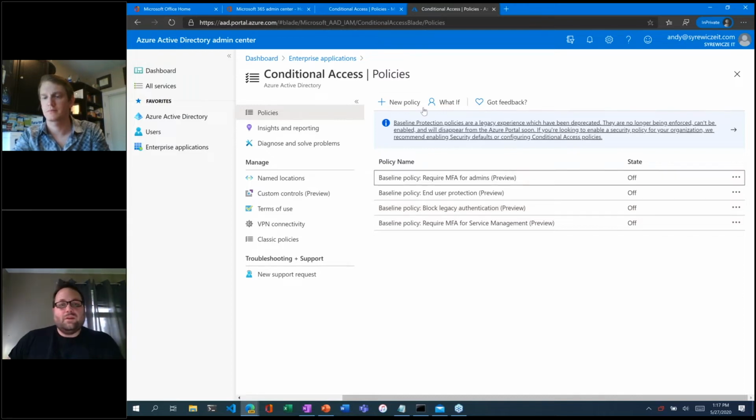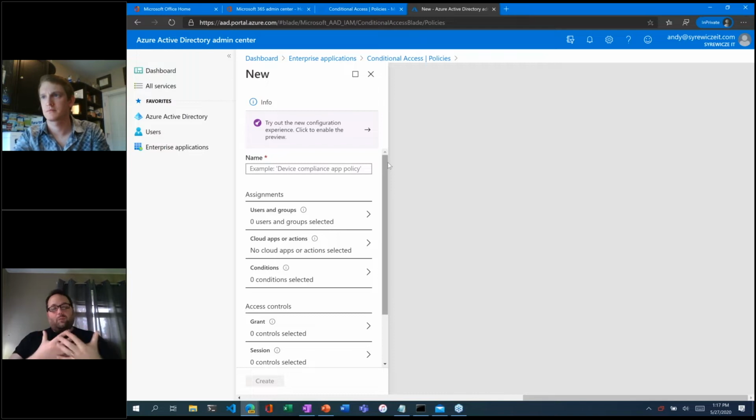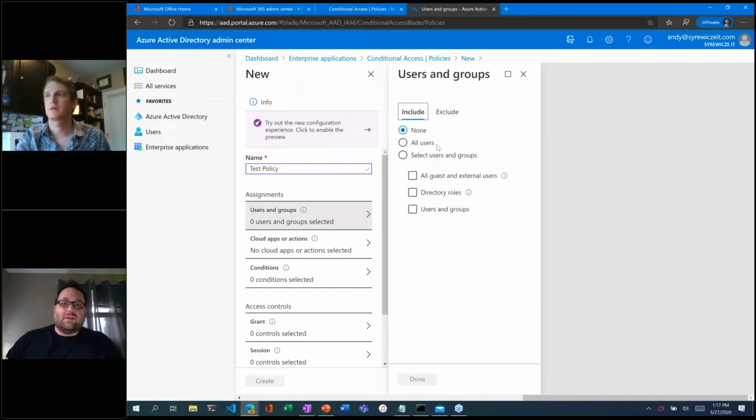Now, in order to create a new policy, we click on New Policy. And again, the whole point of this tool is to more granularly define how our users access information inside of Azure, inside of Microsoft 365, right? So in my demo environment, I've only got a couple of users here, but you'll be able to see how this process works. So I'm going to name my policy just test policy. And then we have to assign this to users or groups. It could be all users, none. We could select users and groups.